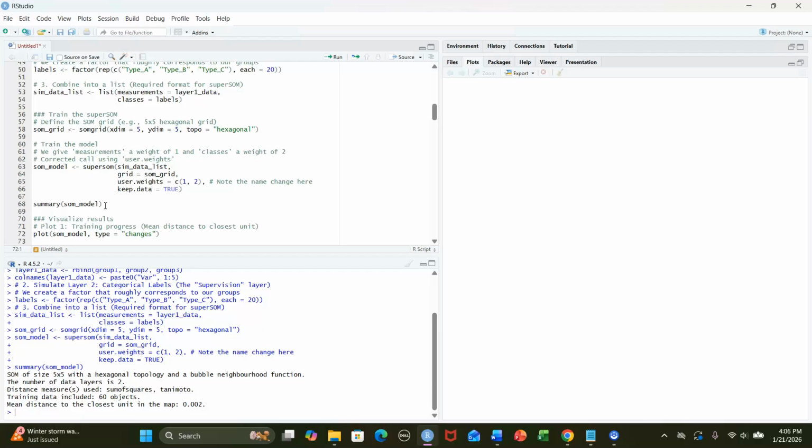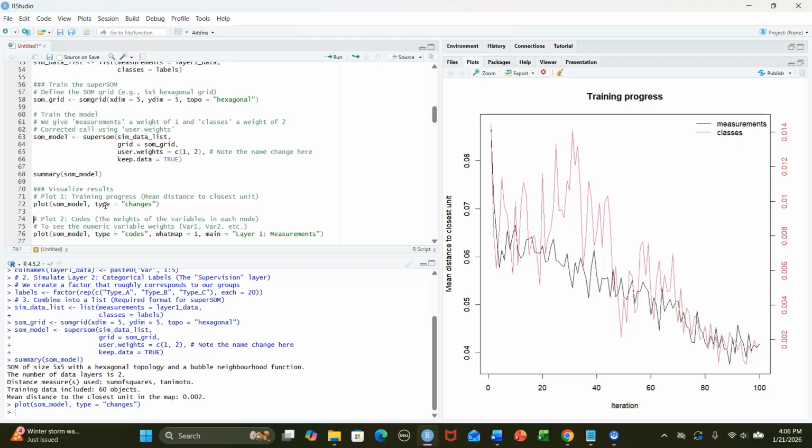Okay. So then we can extract a lot of information about this SOM. First, let's visualize the results. This plot is called the training progress. It's the mean distance to the closest unit. It should go down. You have 2 lines here. One is for continuous data measurement. The other is for the categorical data for classes. Okay, so they're all going down and become really small, around 0.002.